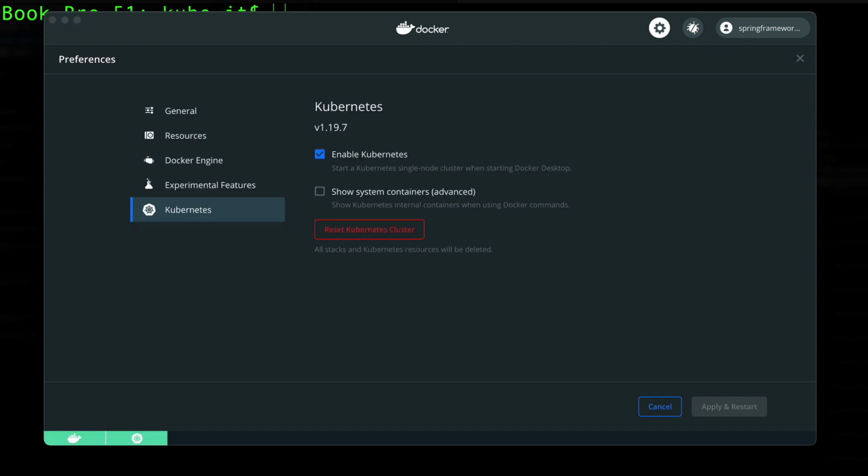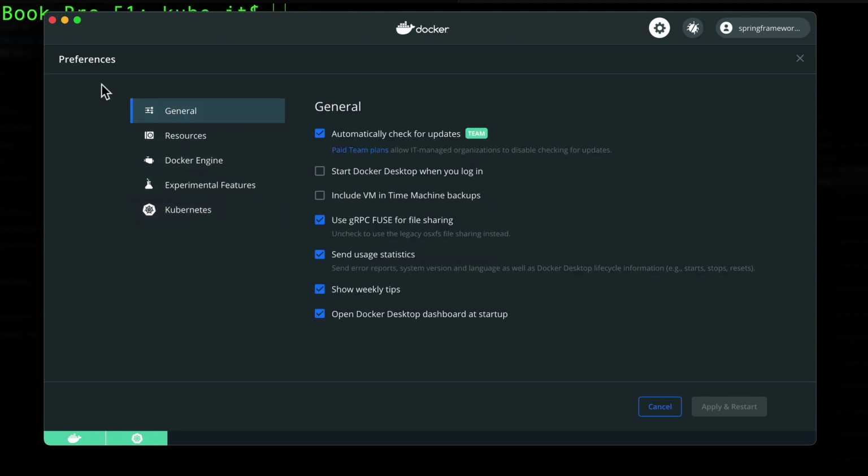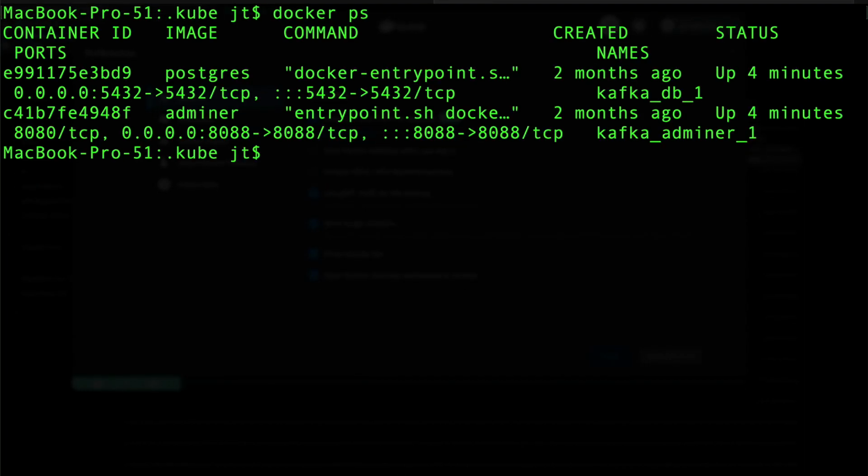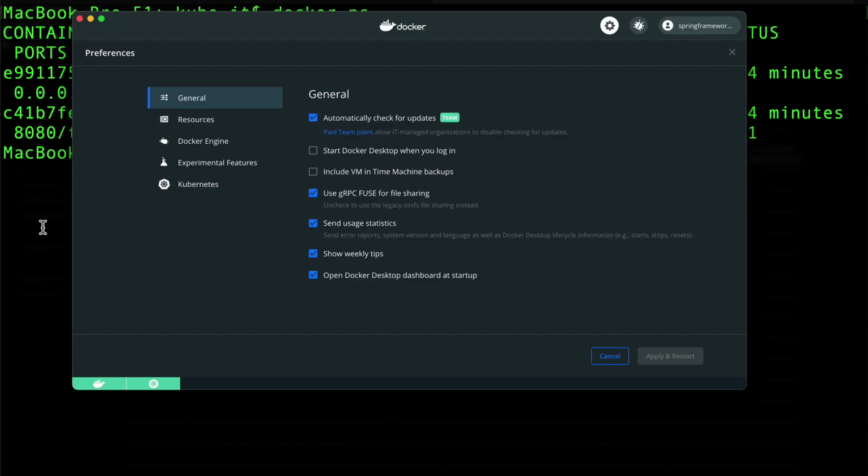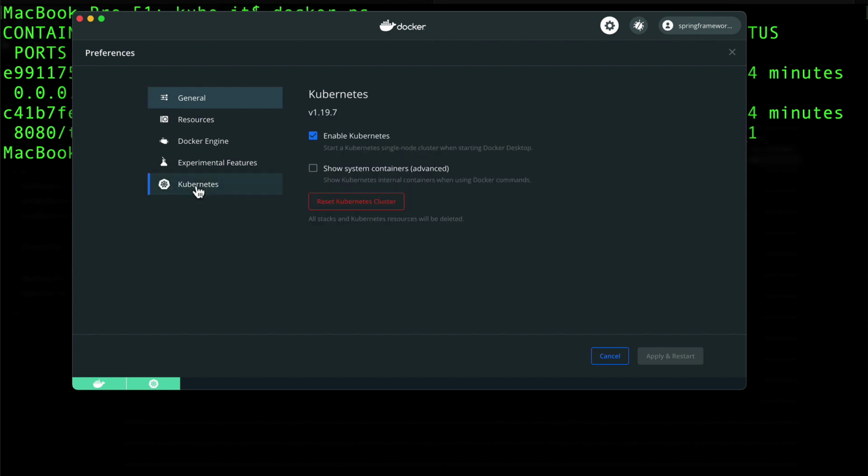Okay, it took a few minutes for everything to get started. You can see here that I've enabled it. You'll see a progress bar while it starts up. And I did not take the option to show system containers, so you can't see them, and they're not going to be listed. So if I come back over here to the command line, even if I do docker ps, you can see that I have Postgres and admin. These are two containers that I have up and running, but we don't see anything for Kubernetes. But we do know from the UI that we expect that it is up and running.